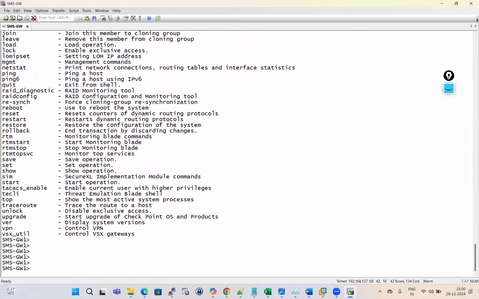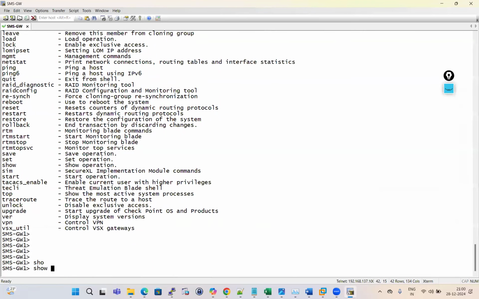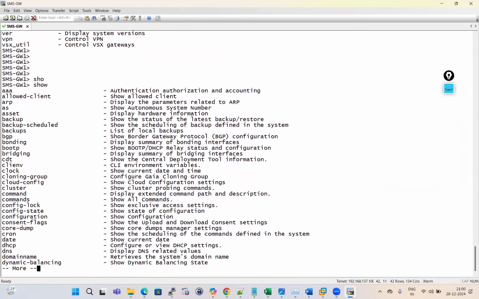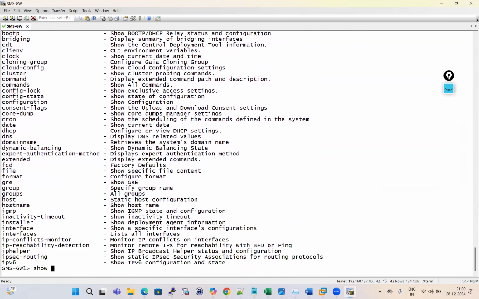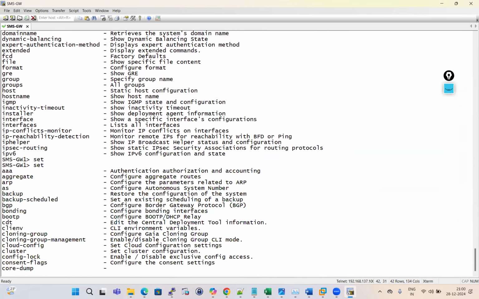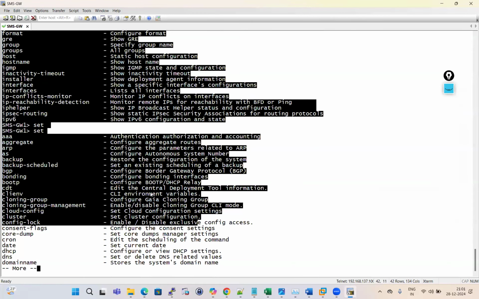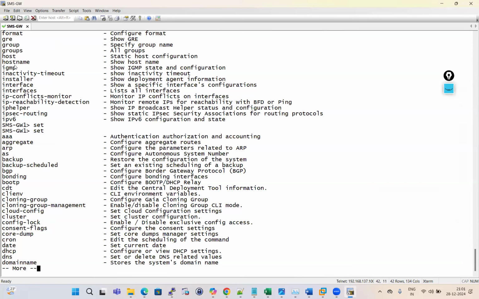If you want to start with, for example, show, hit tab. It will show all the combinations, like after show, what you want to use: show asset, show backup, show commands. Everything is going to show here after show. Same thing we can do with, for example, set and hit tab. It will show all the formats, all the commands you can run after set, like set group, set hostname, set host, set igmp, set backup.